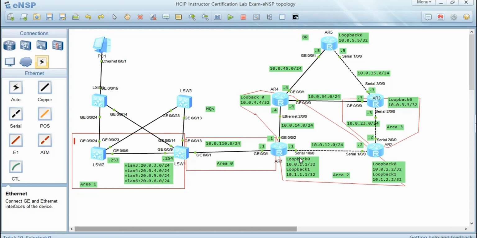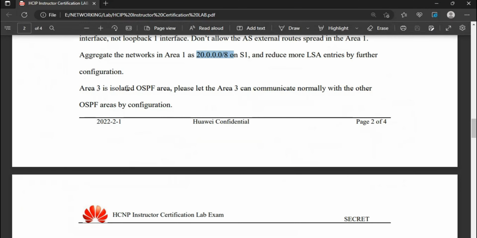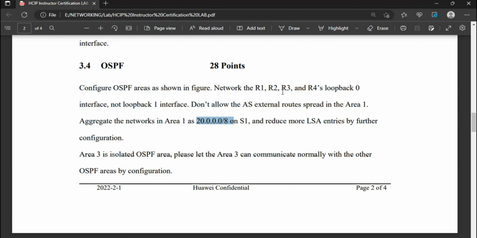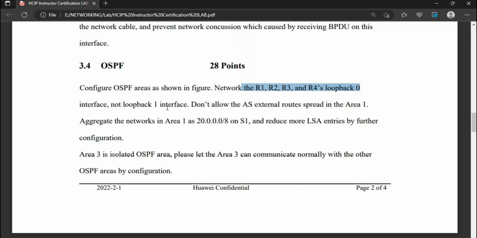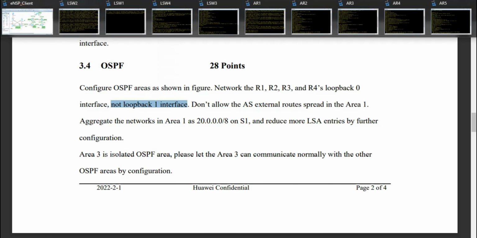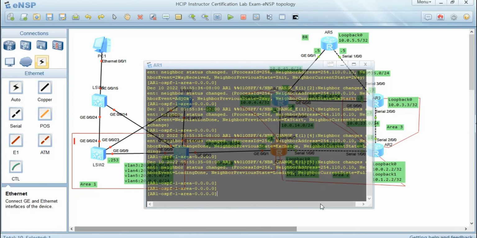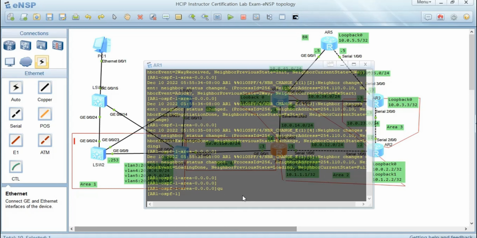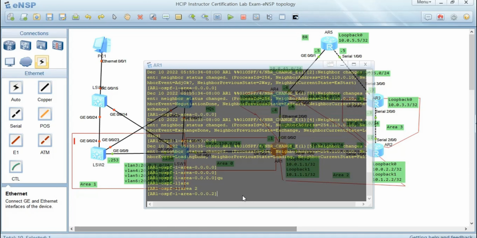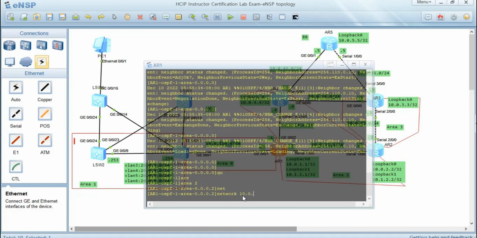Then we go to area number 2. On area number 2, we are told to configure only loopback 0, and also the physical interfaces. So, as the practical suggests here, network for loopback 0 on R1, R2, R3, R4, loopback 0, not interface loopback number 1. So I hope you can see that clearly. So we are now going to area number 2. Quit. Area number 2 will address the network for the loopbacks. So the network of the loopback will be 10.0.1.1, wildcard mask of 0.0.0.0.